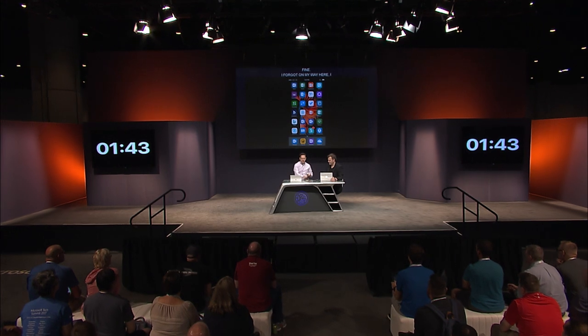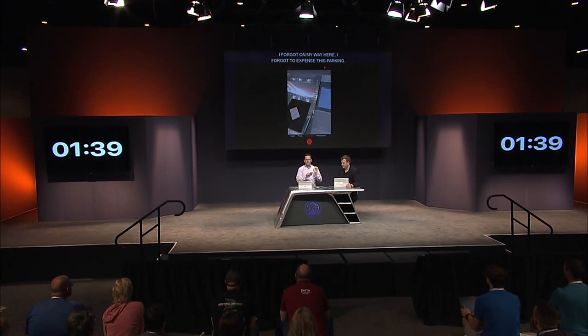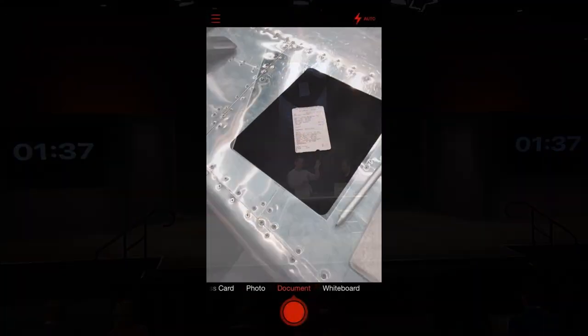I'm gonna take my little parking receipt here, and I'm gonna bring up the Office Lens. Now, this thing is awesome for whiteboards too. If you're at the end of a meeting, you're standing off to the side, and you snap one of those nasty curved pictures of a whiteboard, it'll straighten it for you. So you've got a whiteboard mode there or a document mode. I'm gonna go ahead and take a picture there.